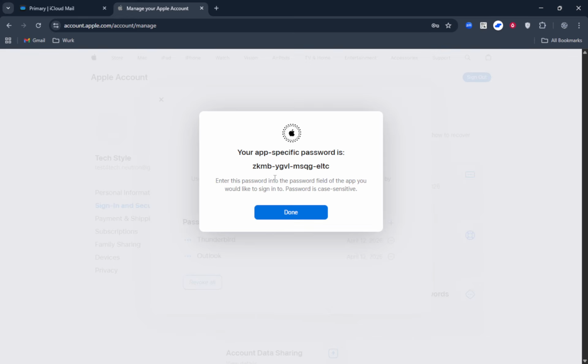Apple will now display a unique 16-character password, typically shown in groups like ABCD, EFGH, IJKL, MNOP. Copy it right away. This is the only time you'll see it. Consider pasting it into your app immediately or saving it securely in your password manager so you don't lose it.